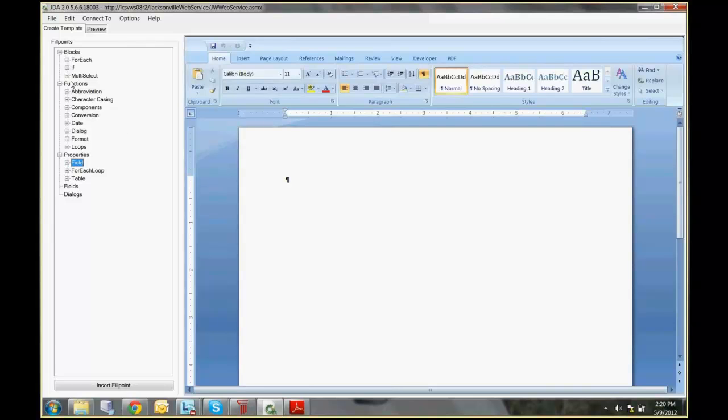And if you want any more information on any of this, the abbreviation is obviously going to pull in initials. If you open these up, you can kind of tell what they are. Character casing, you can do lowercase, sentence case, title case, uppercase. We'll cover these a little more in depth, and only the ones that I've discussed. This is basic JDA2, so I don't want to overwhelm you. The hardest things to grasp today are going to be the for each, the if, and multi-select.